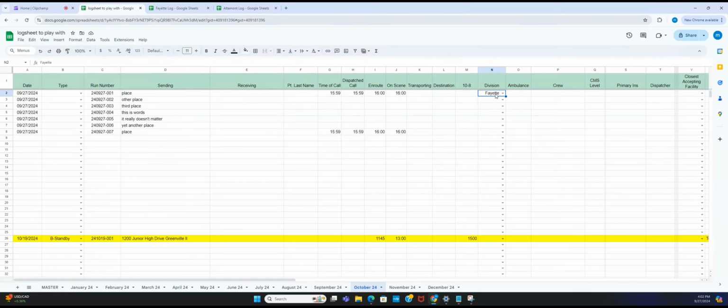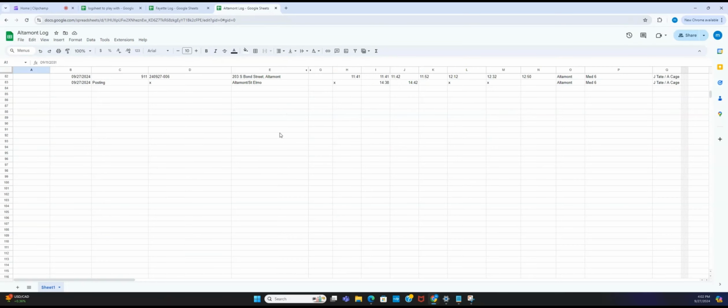If you do this as well and use the wrong division, simply switch the division to the correct one and it will disappear out of the wrong one and go to the correct one.